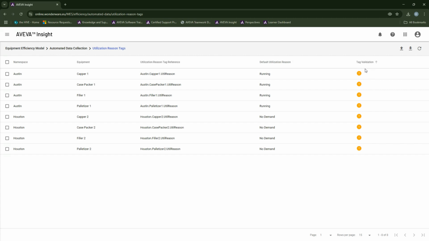And you can see in the final column here, we have the tag validation column. This is just letting me know that the tag reference I've defined here doesn't exist within my current AVEVA Insight tag dictionary. That's fine, that's expected on our end, but obviously if you guys are connecting these two live data values, you can use this to determine whether you've got the right tag name or maybe there's been a mistake in the CSV import.